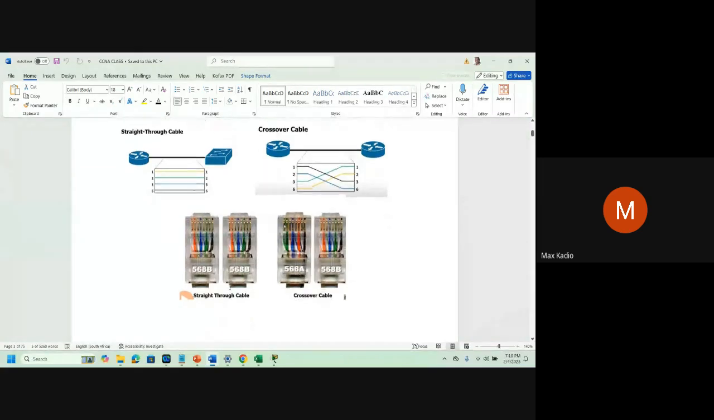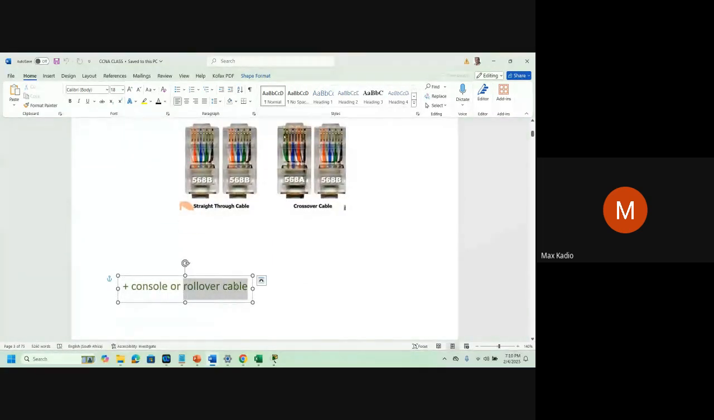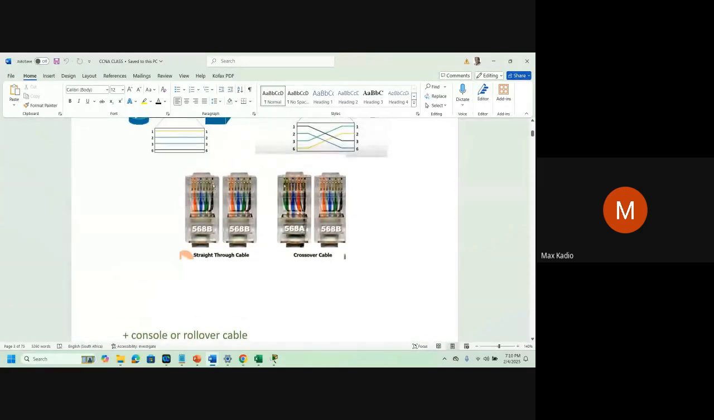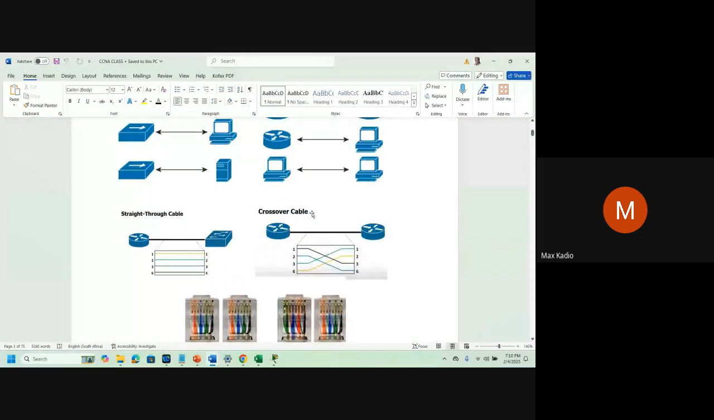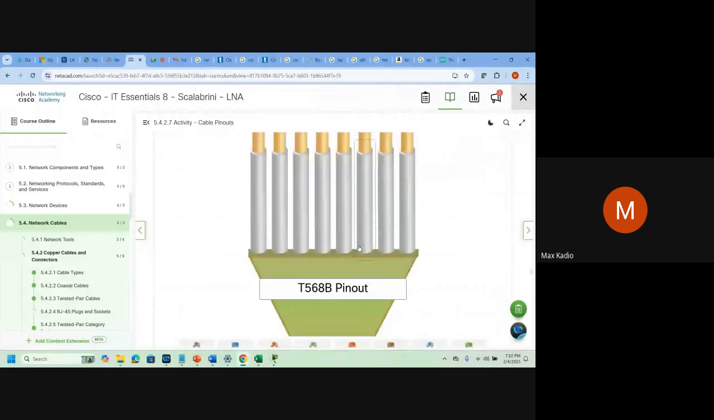If it's the opposite, we call it a rollover cable. Here, if one end starts with white and ends with black, and here we start with black and end with white, it's the opposite. That's why it's a rollover. So if it's not the same order of color, and it's not the opposite, then obviously it's a crossover cable. Crossover cable, we have a bit of change inside. So we'll teach all this a bit later on.